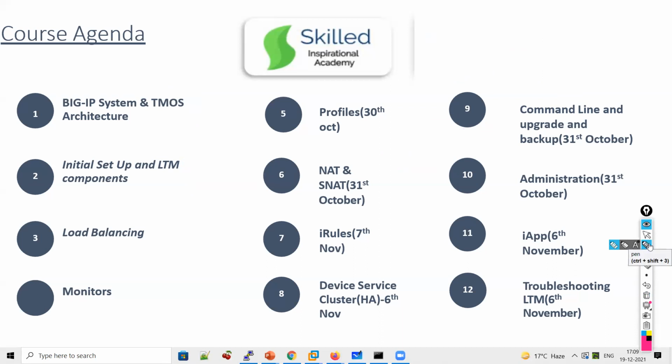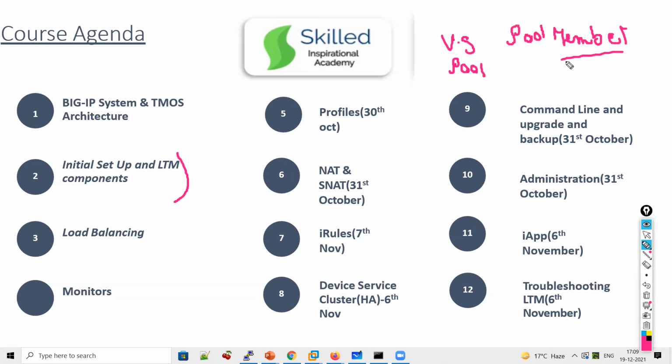Further, guys, we will talk about how to set up a lab. What are the LTM components? Like what is a virtual server, what is a pool member. We will cover all these things in detail. Then we will cover load balancing algorithms, guys. We will cover how traffic is distributed by F5.